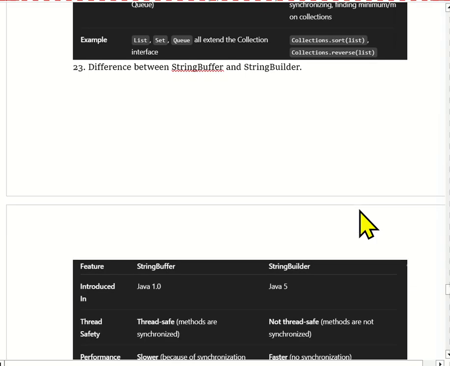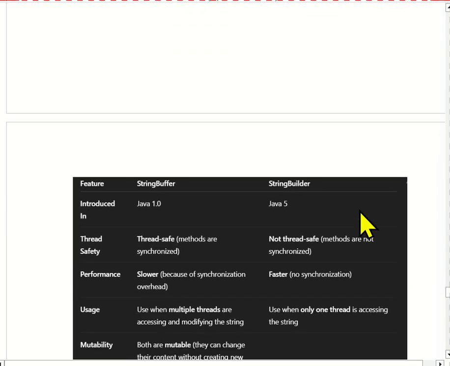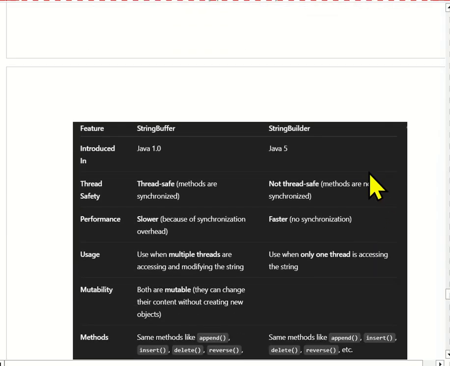StringBuffer was introduced in Java 1.0, and StringBuilder was introduced in Java 5. On thread safety: StringBuffer is thread safe because its methods are synchronized, and StringBuilder is not thread safe because its methods are not synchronized. StringBuffer is slower because of the synchronization overhead, and StringBuilder is faster because of no synchronization.